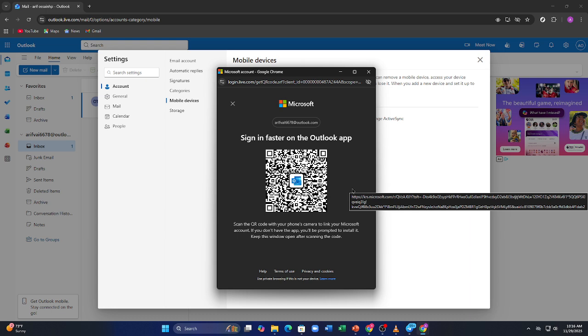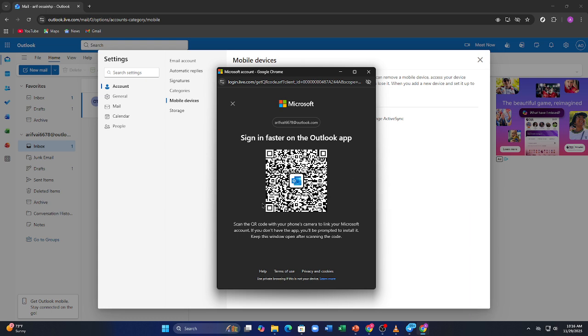From now on, you can sign in using the app without typing a password, and you'll also get safer verification options. If you ever need to generate a new QR code for a new phone or reset, just come back to the same Advanced Security Options page and choose Remove or Set Up Again. Outlook will show a fresh QR code instantly, and that's it.